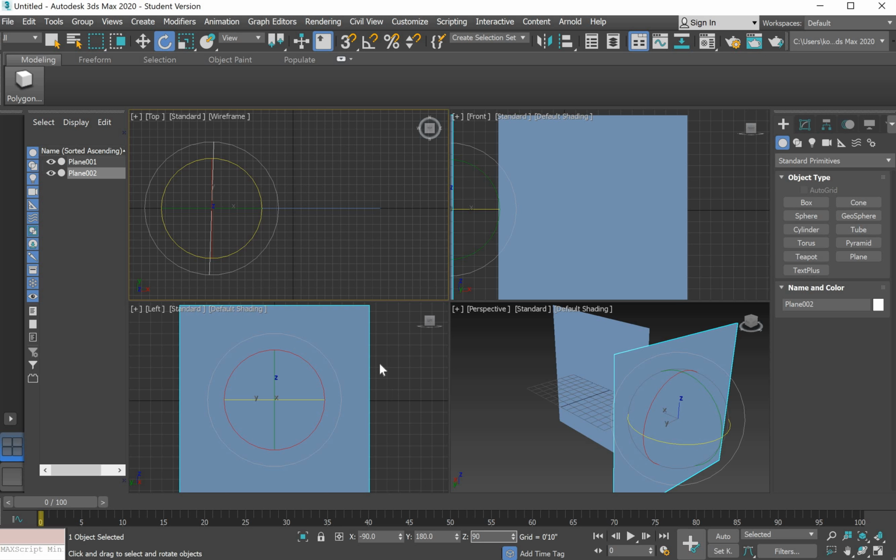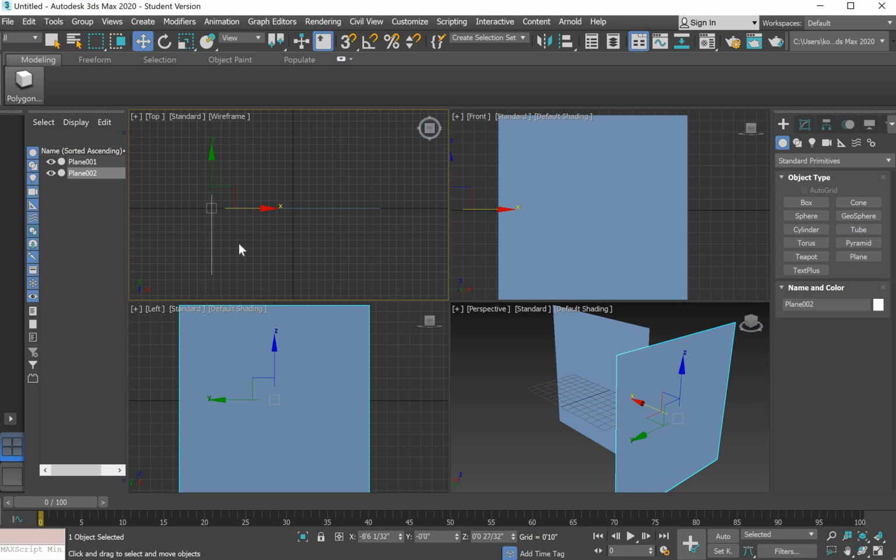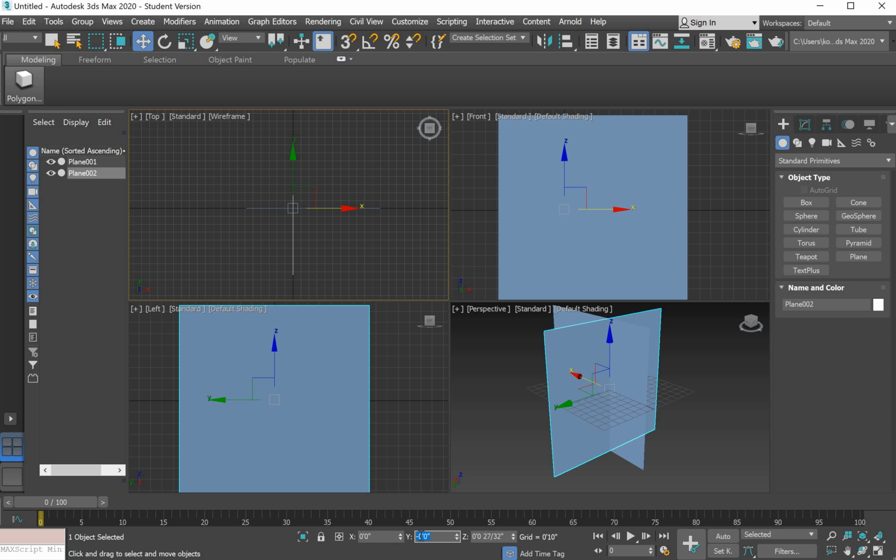So it changes that. And then we're going to want to select the move tool and set both of these planes to 0, 0, 0 by using these same coordinates down here. So just set all these numbers to 0 for X, Y, and Z. And then select the other plane and do the same thing.